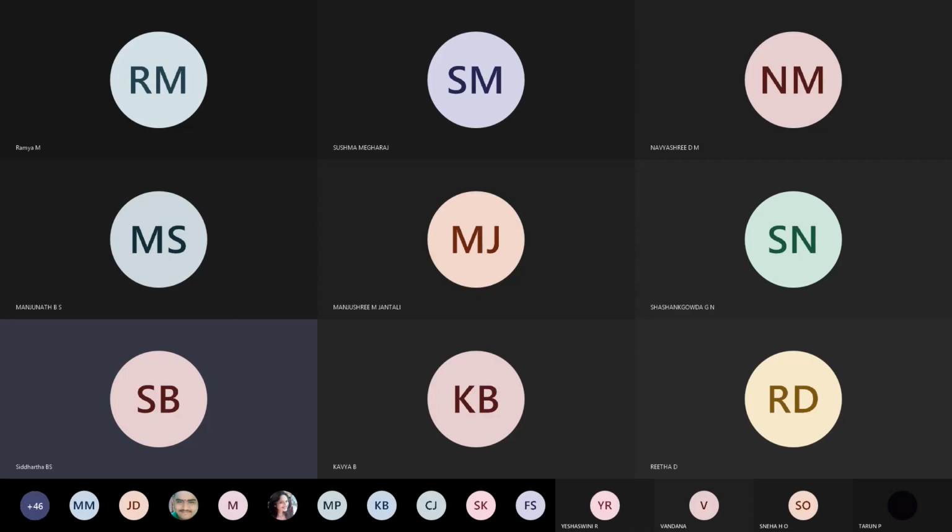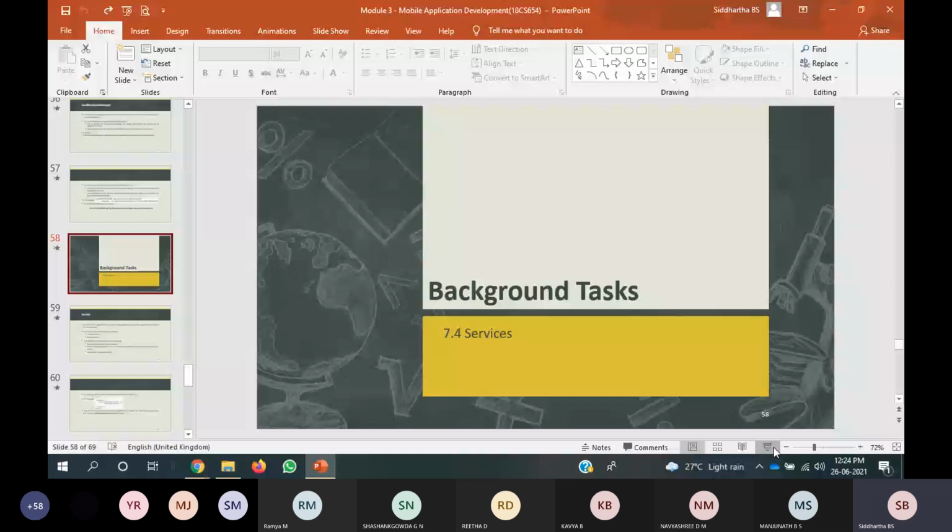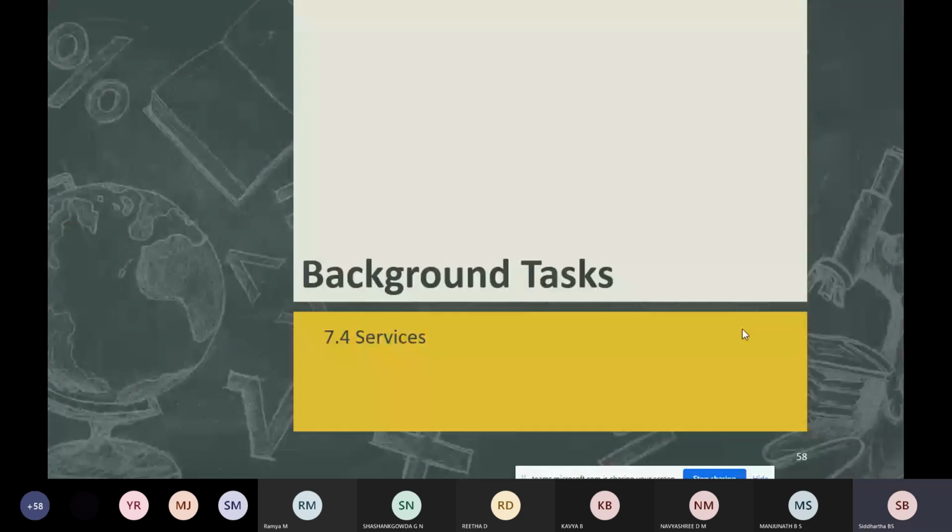Today's session, we are going to learn about one more background task, that is services. So what are these services?